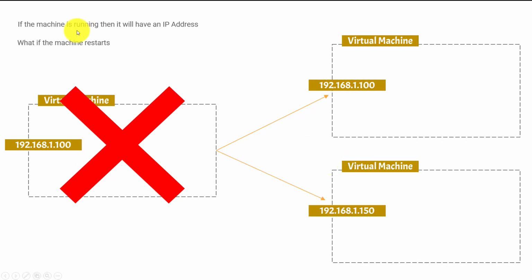So what happens if the machine restarts? The IP address can be the same depending on your luck, or the IP address can change because we are assigning IPs dynamically to the virtual machine. If the IP address changes, then it creates a problem in your cluster. The connection between the machines will break because they will not know about the new IP address.